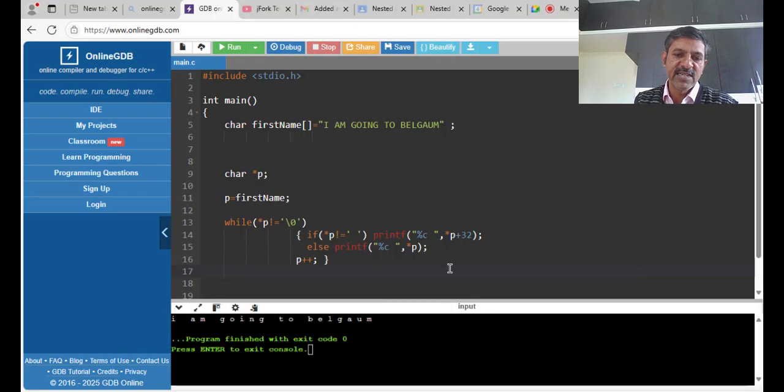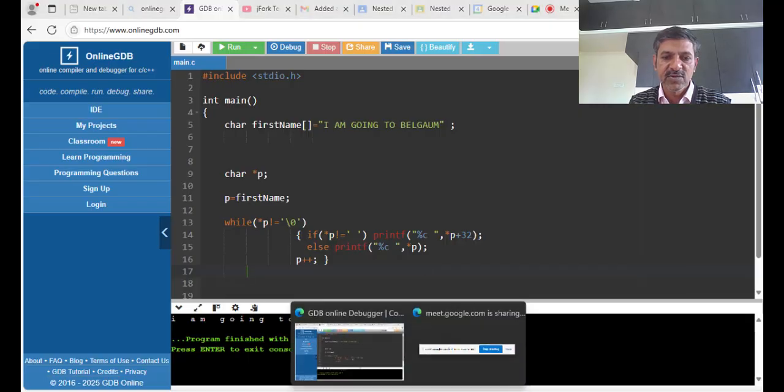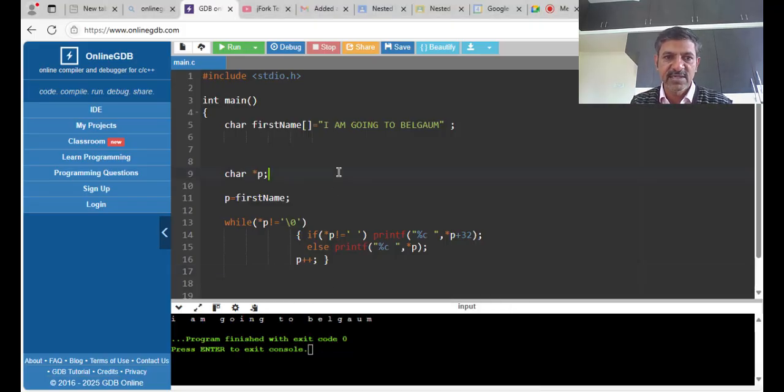So I'll give these programs as exercises: finding the length of the string, counting the words, converting lowercase into uppercase. So that part you can just try out, right? We'll work a lot of examples on pointers and see for yourself how things are working.